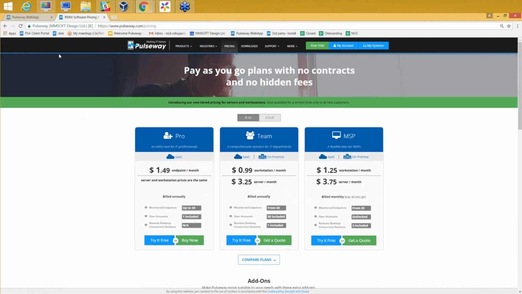And I can go ahead and select the plan that I want. But the team edition is billed annually. The MSP edition is billed month to month. So David, you can go ahead to pulseway.com/pricing. We don't hide pricing. It's publicly listed pricing that we have for all the products that we offer.